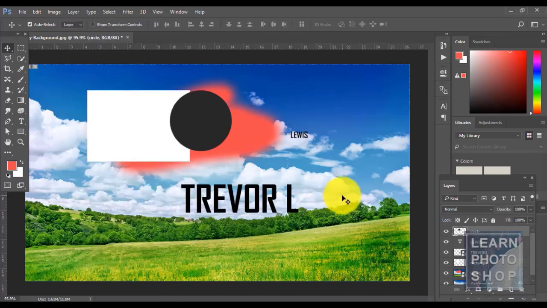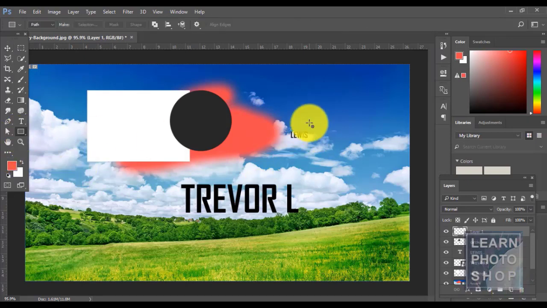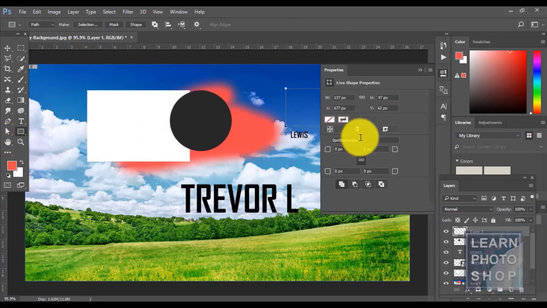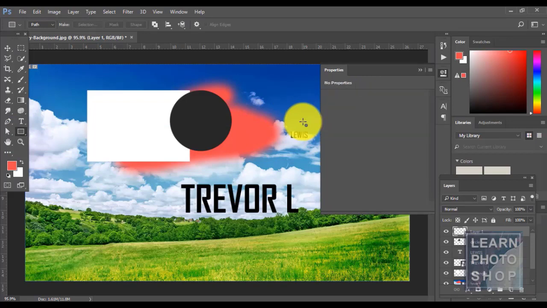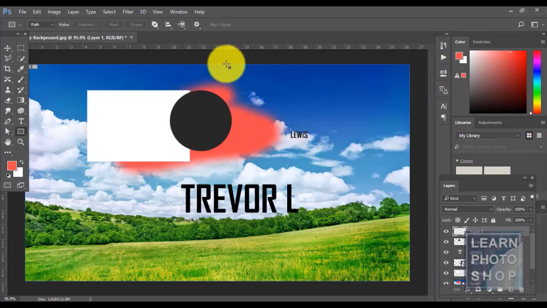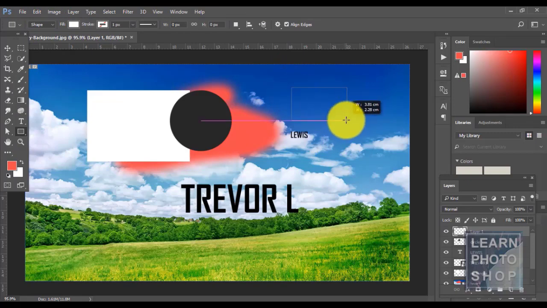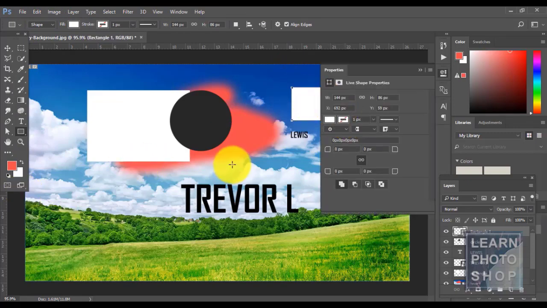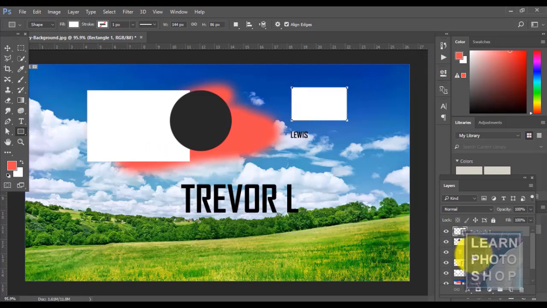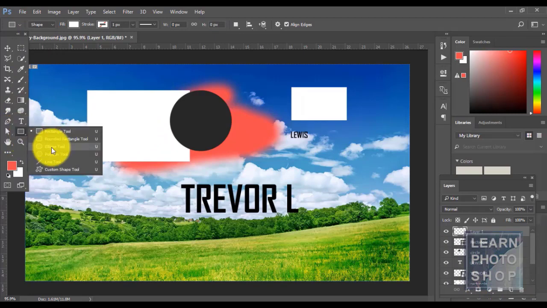Now layer, combine shapes. First I need to make a shape. So I make a new layer. I take my shapes tool and I make one rectangle layer. Make sure when you select the shapes tool, you select shape here. Now I will make a rectangle and a new layer. I will make a circle.